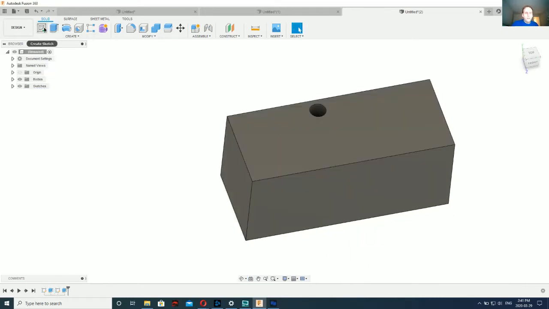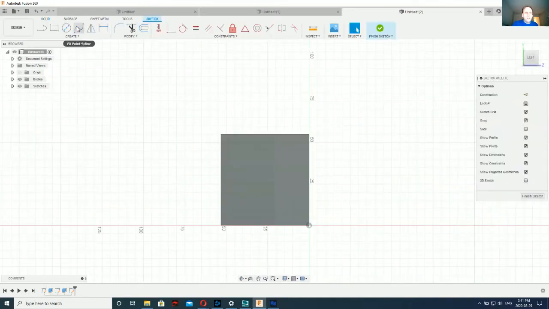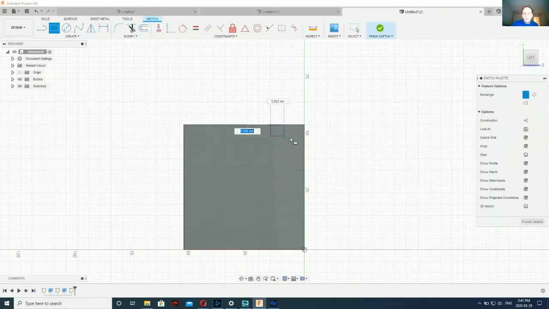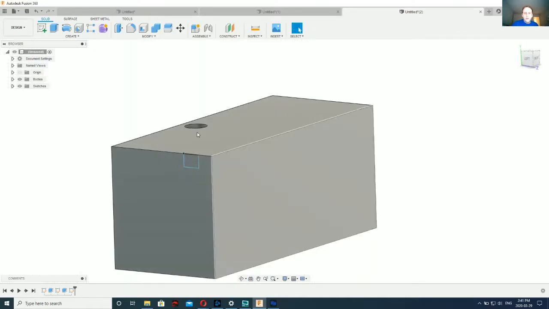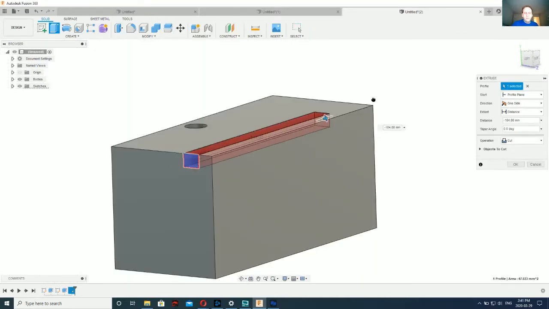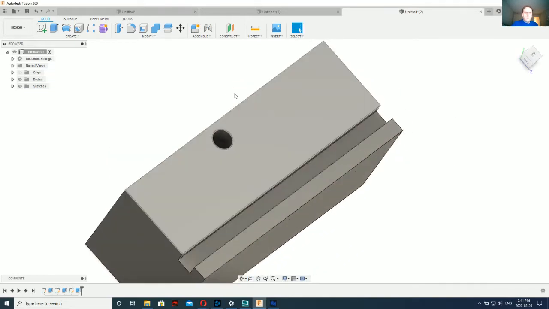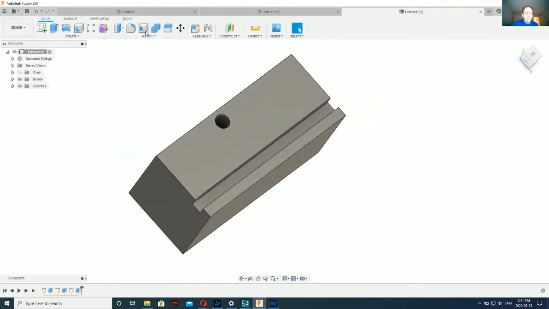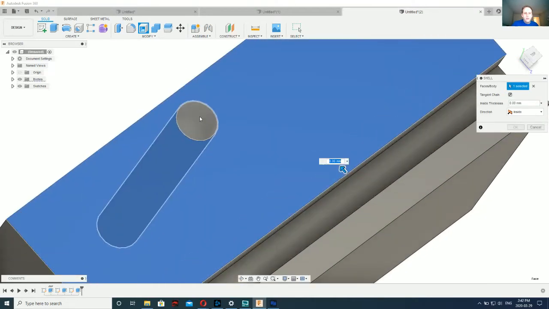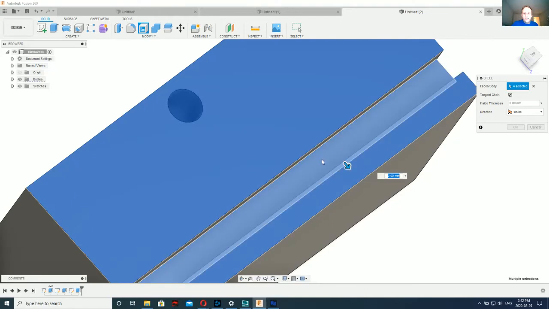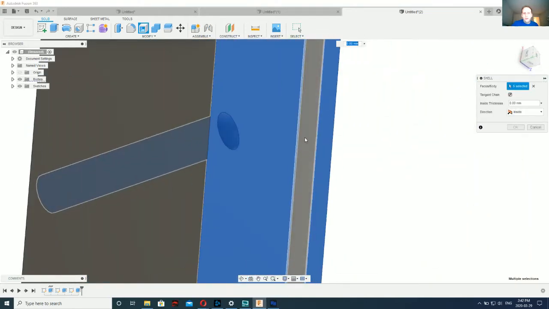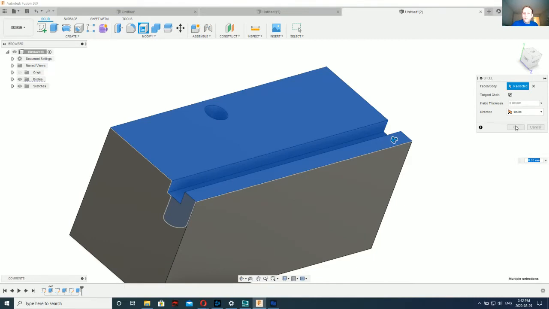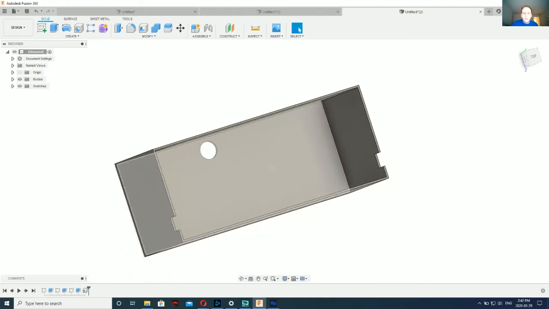And to make a slot, I will sketch on the side a rectangle. Extrude. And to make it a box, I will shell it out. And I need to shell this, this, and this to get what I want, which is, I need to add a dimension. Which is to have something looking like this.